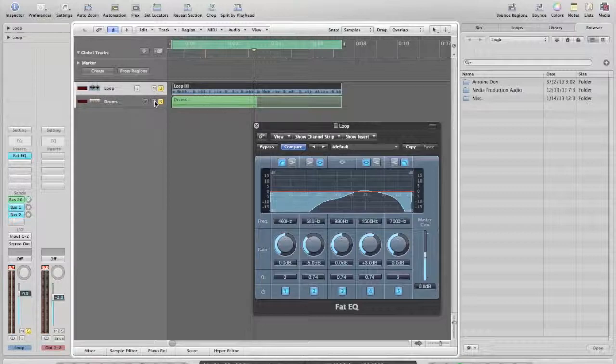Okay, I think that sounds a lot better. I'm not going to go too far into mixing this. Kind of just spur of the moment, grabbed these two samples just because they clash so bad together. But you can achieve a lot with different sounds using equalization.